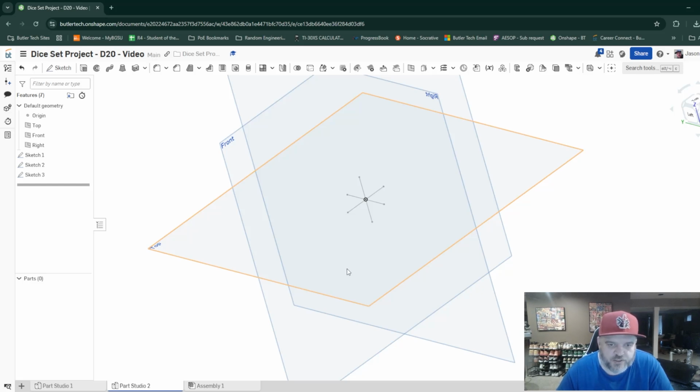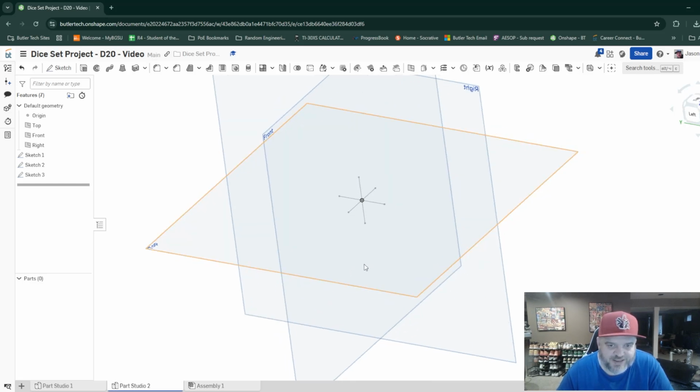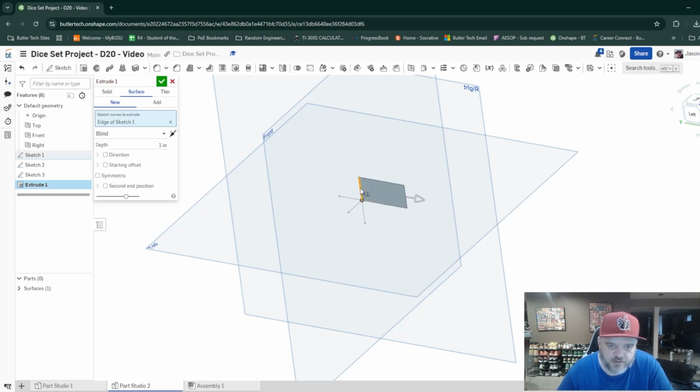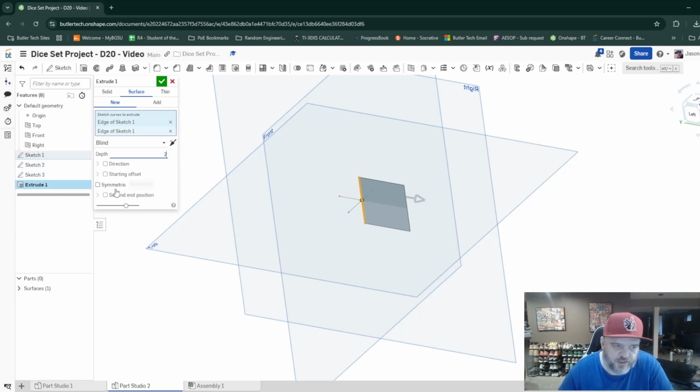Next step, I'm going to extrude from these to get some flat surfaces. So I'm going to hit my extrude button. It's asking me, I want to be on surface and new. Where do I want to extrude from? In this case, I'm going to extrude from one of my lines. I'm going to make it a little bit bigger than my 1/2 inch line, which ended up being 1 inch. So I'm going to change this to 2. And I'm going to make it symmetric. So now I've got a 2 inch wide surface that is symmetrical on either side of that line that I created.